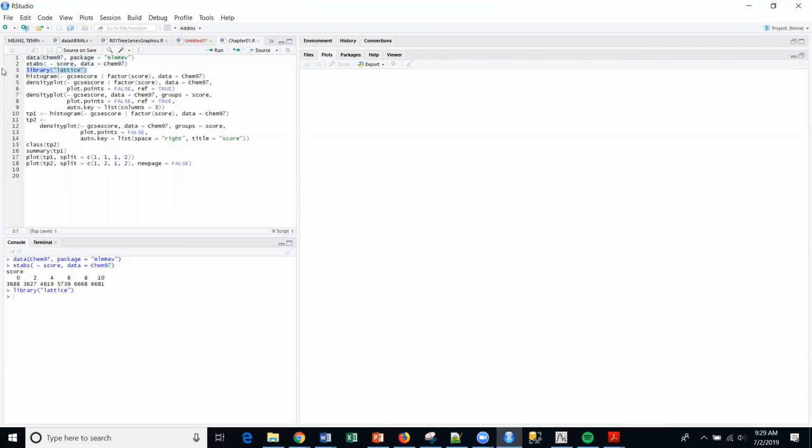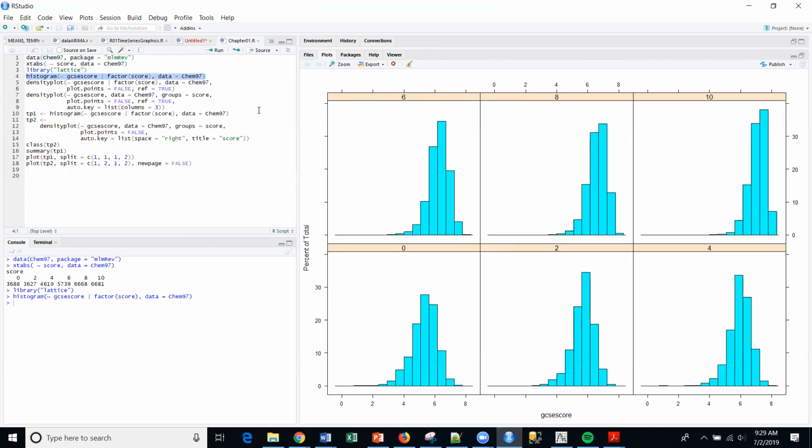Then I'm going to call the Lattice library here. Let's first get a histogram for the score by the factors. When I do this, I create a trellis diagram. Trellis has been around for a very long time. It actually started in S, if you're familiar with the progression of R and the language S. This is where Trellis first originated. Here I have six different panels, labeled at the bottom 0, 2, 4, 6, 8, and 10, and that corresponds with the scores. I can look at the distribution of those various scores in the plot.